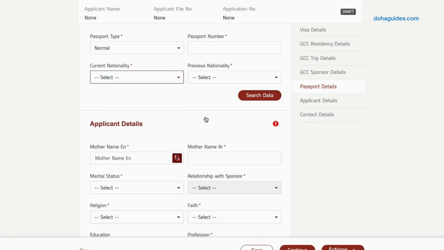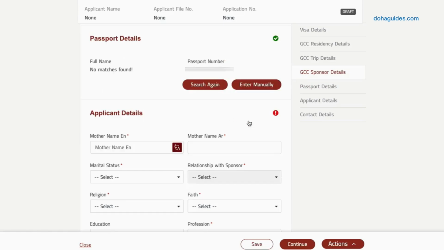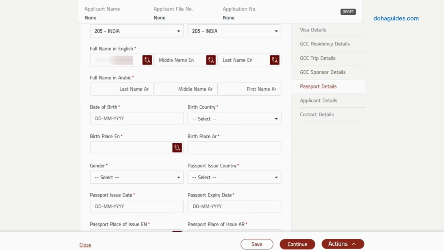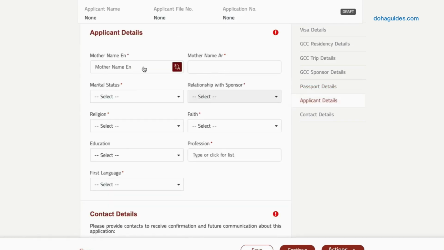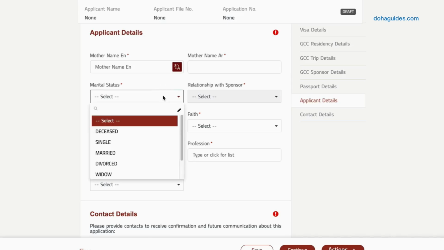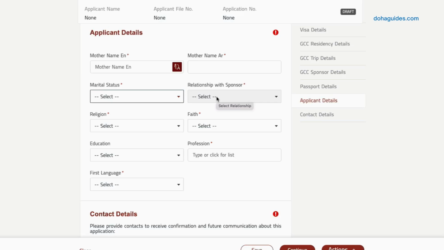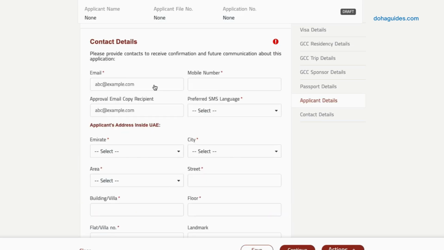If you have registered earlier, click on Search Data. If there is no data, you have to click on Enter manually. Once you do that, you will have the option to provide your full name, last name. The full name in Arabic will be automatically added. You can then provide your birth details, gender, passport details, etc. Next, provide your mother's name. The mother's name in Arabic will be automatically added. Add your marital status, religion, education, profession, language, etc. Note that most of these are for data collection only and will not affect your visa process.